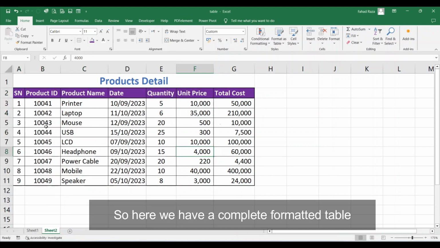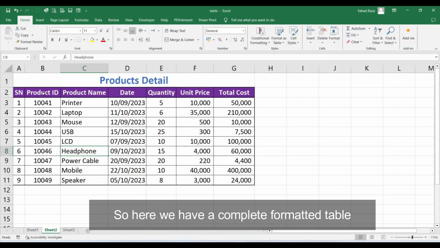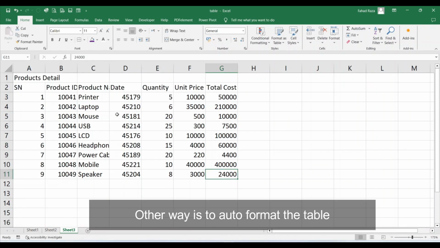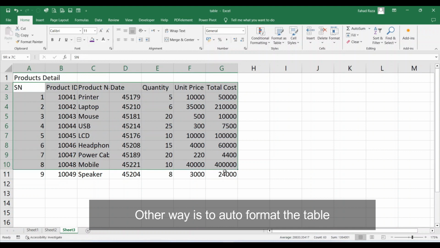So here we have a complete formatted table. Other way is to auto-format the table.